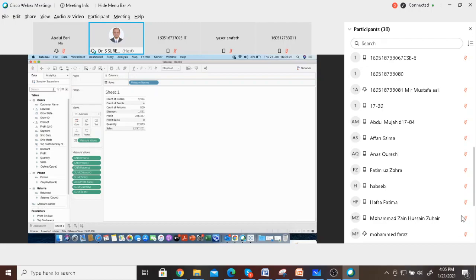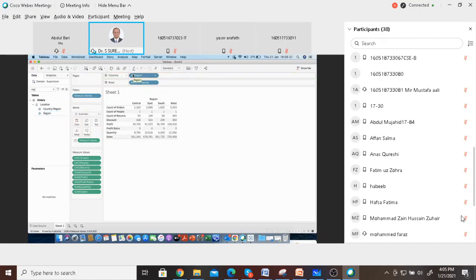Now, if you wish to see the measure values as per a dimension, say region, just take region and put it on the column shelf. So you get the measure values by region, which is what you see for the 4 regions: central, east, south, and west. Fine. Till here, are we comfortable?